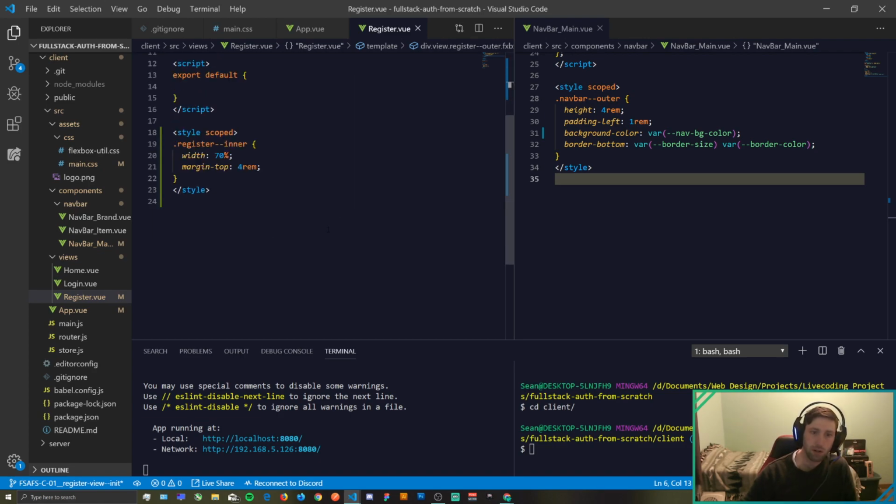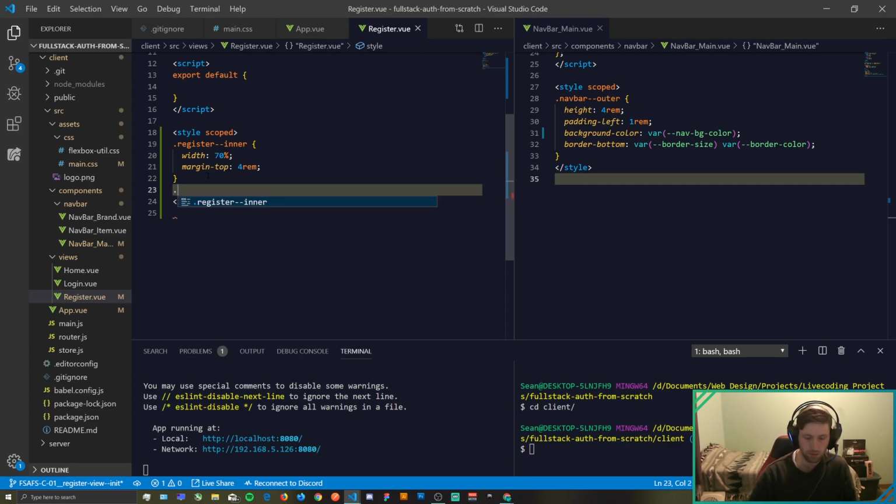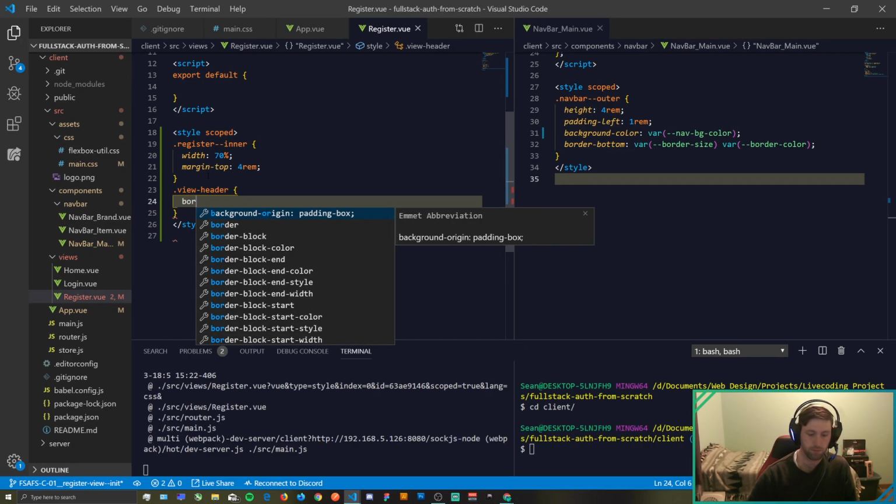I can actually give our view header some styling really quick. So dot view-header. And I just actually want to give it a border bottom.